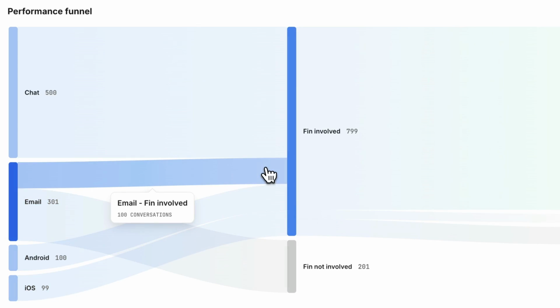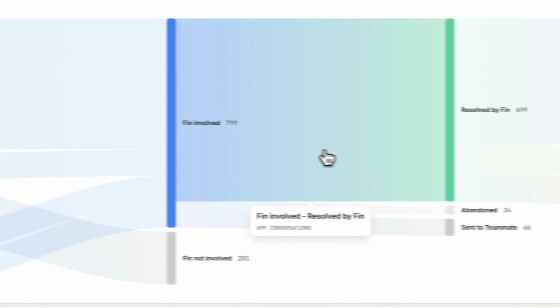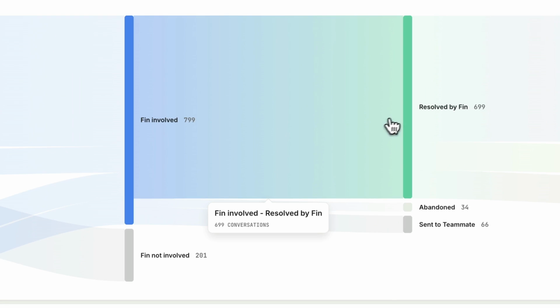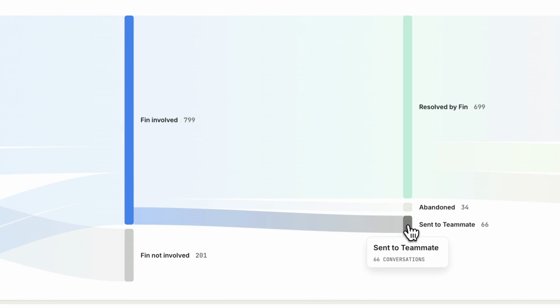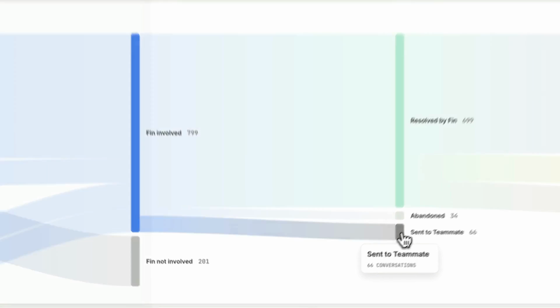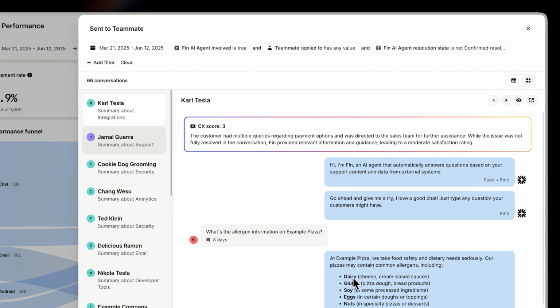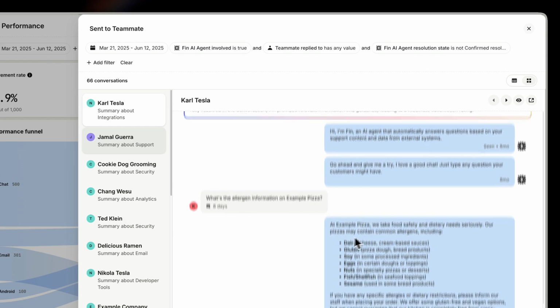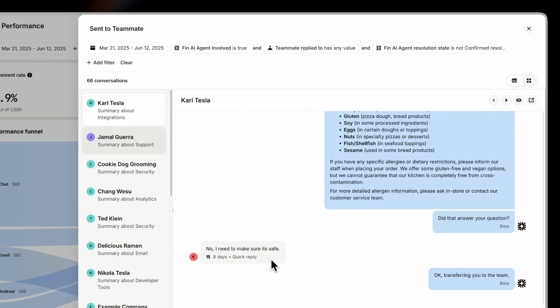And next, out of all of the conversations that Fin was involved in, how many could it resolve without human help? And in the gray, we can examine which conversations Fin needed to route to the team and see if responses can be improved in relation to similar questions, whether it's content, guidance, or how we've set Fin up over workflows.